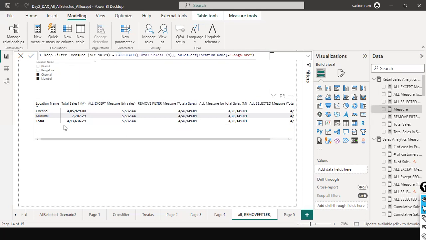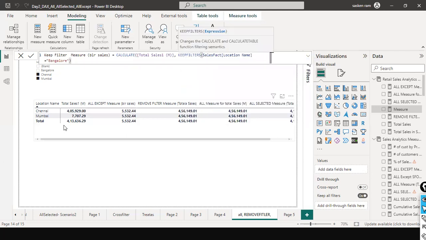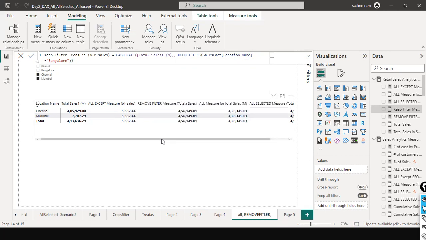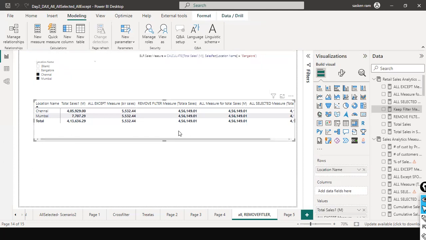And here the CALCULATE function. Here what I do is I use the KEEPFILTERS function inside of this, if I specify it. No, not here. Okay, and I'm going to press enter. This time, let me do one thing. Where is the KEEPFILTERS? Okay, it got assigned here correctly.